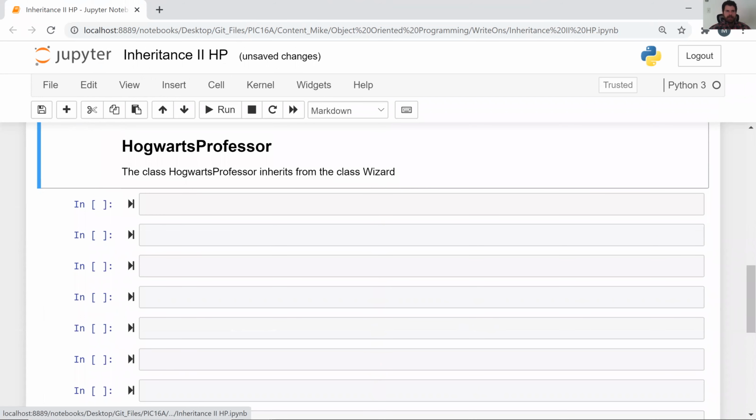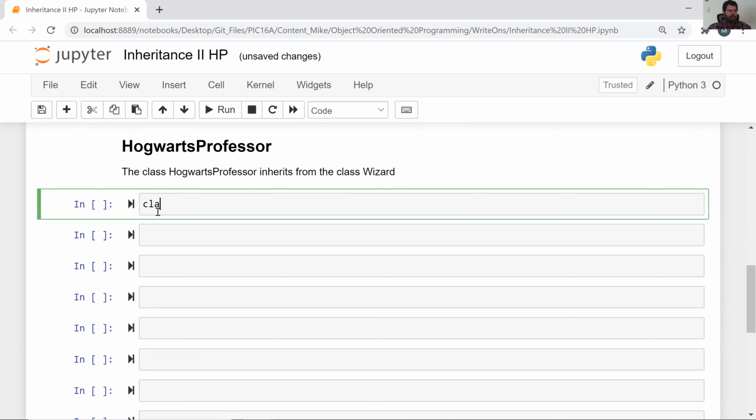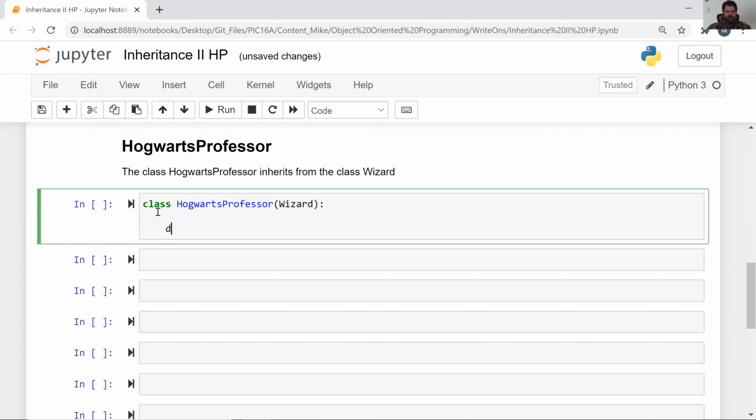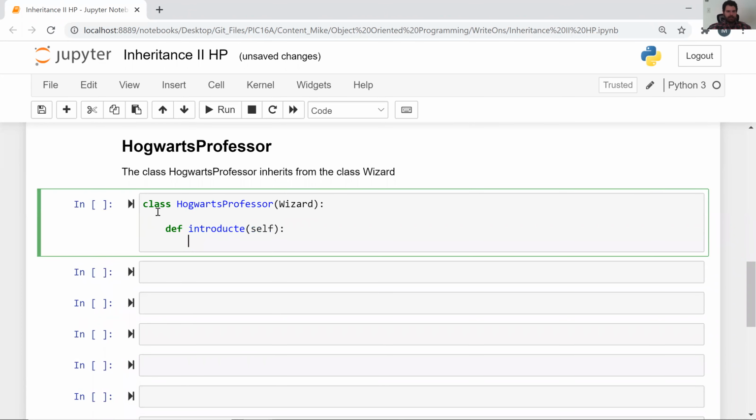Now we are going to next make the Hogwarts Professor class, which is going to inherit from the base wizard class. So to do this, we're going to say class Hogwarts Professor, inherit from wizard. And we're going to do something called overriding, which is we're going to give the Hogwarts Professor a different introduce function than the base class, where it's going to say print, hello, I am Professor.